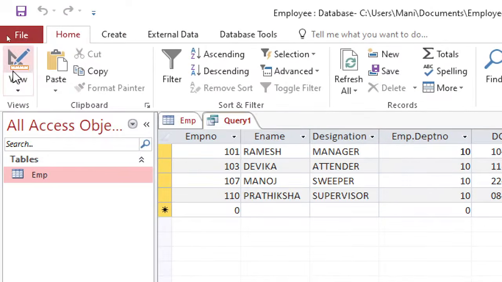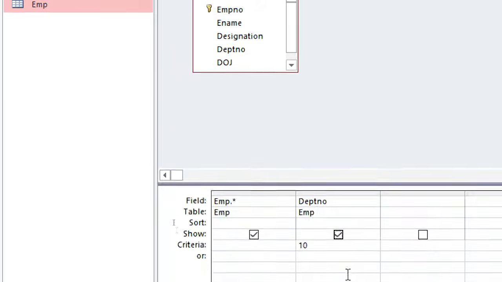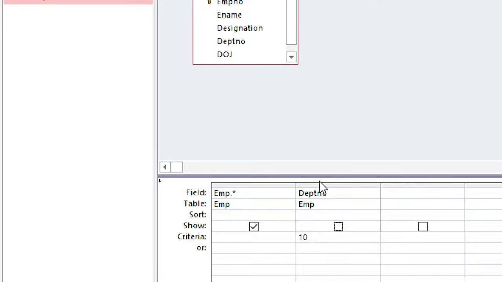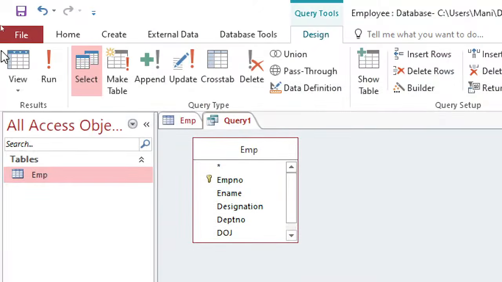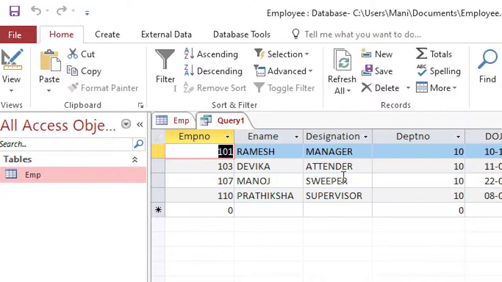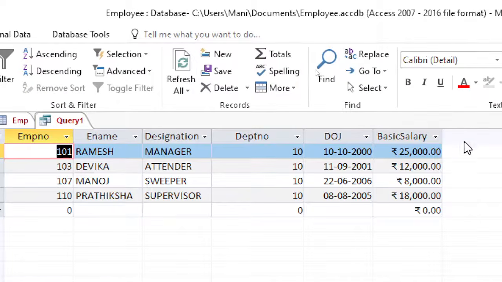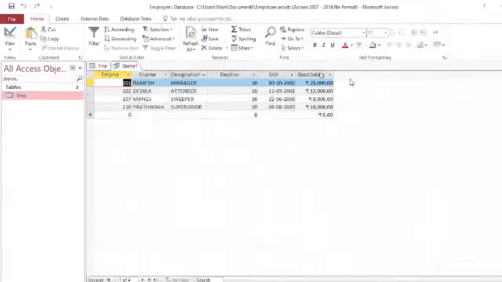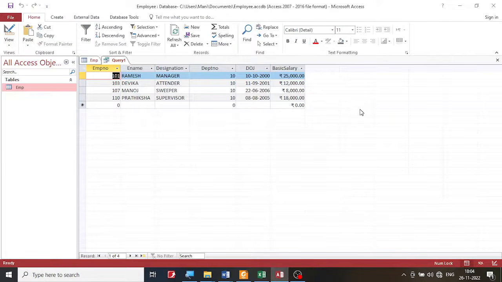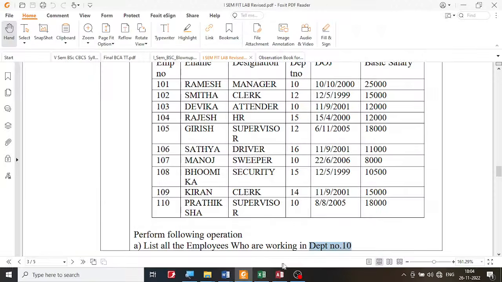That is the reason I go to the design view and uncheck this. This is a condition. I want all the people working in department 10 to be shown, but I don't want that value shown as a separate field. This condition has to be fulfilled, but the value need not be shown. If you uncheck it and run it, you will see department number, but you will not see Field0. That field is not asked for after all, so I don't need to show it.